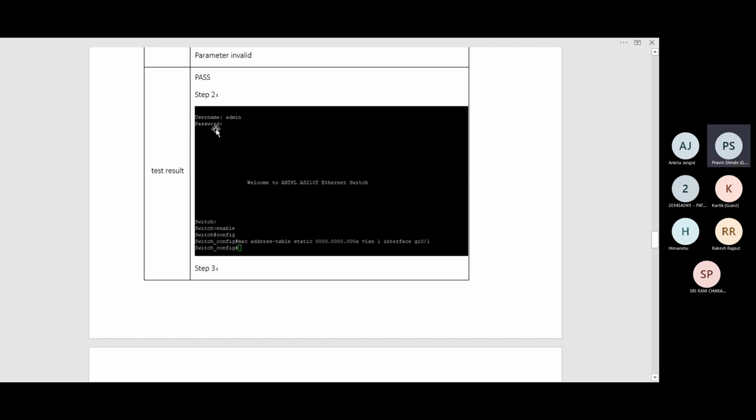So log in to your switch, username admin, password admin, then from default mode to privilege mode, then config mode. You need to type MAC address table static. That is a valid format: 0000.000A, VLAN 1 interface G0/1. So this is a valid format.